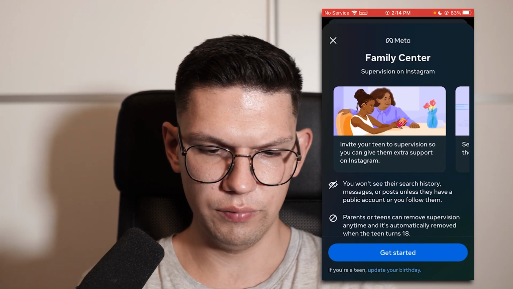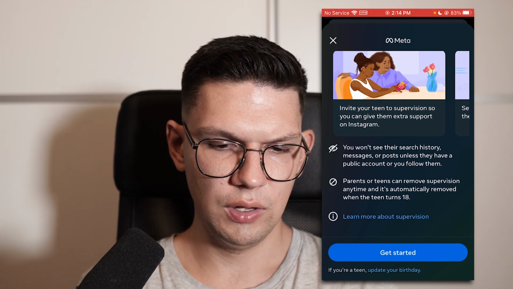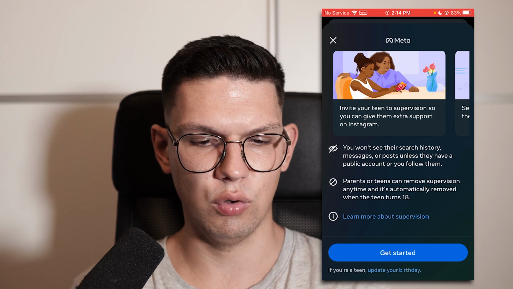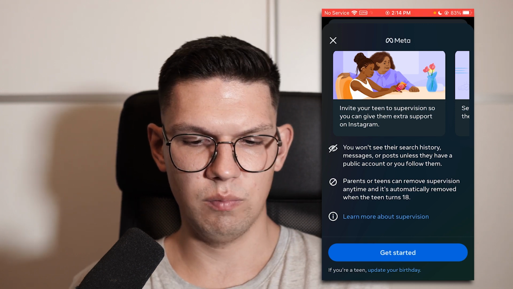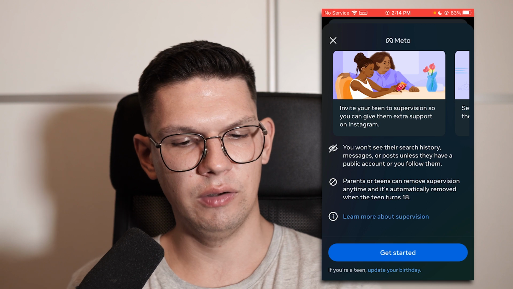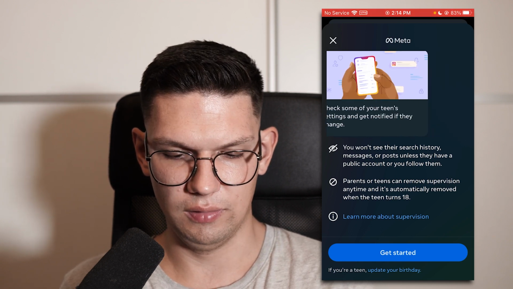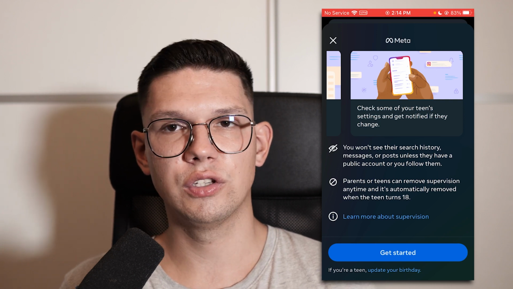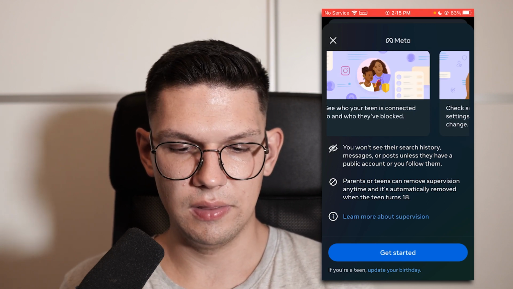you can read all of the information about it here, like you won't see their search history, messages or posts unless they have a public account or you follow them. Parents or teens can remove supervision anytime and it's automatically removed when teens turn 18. Basically, you click get started, you follow on-screen instructions, and that's it.